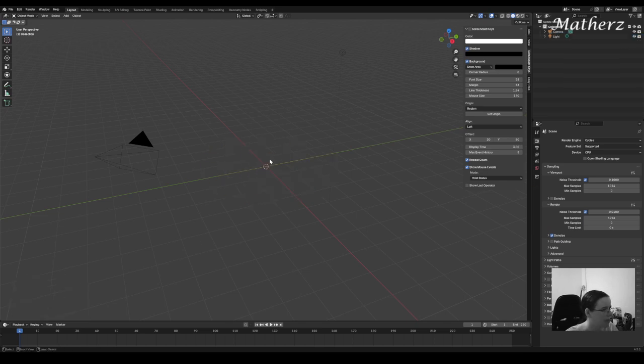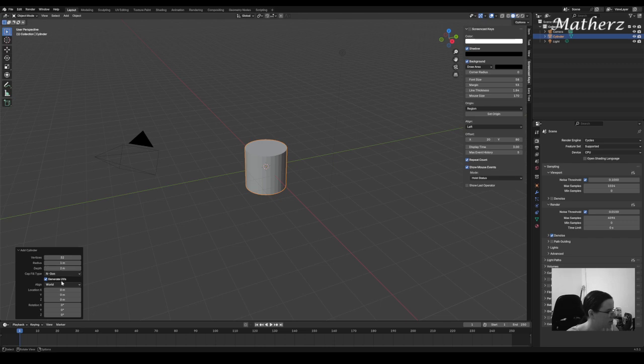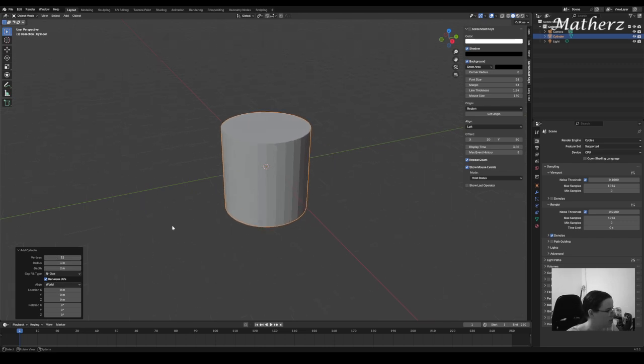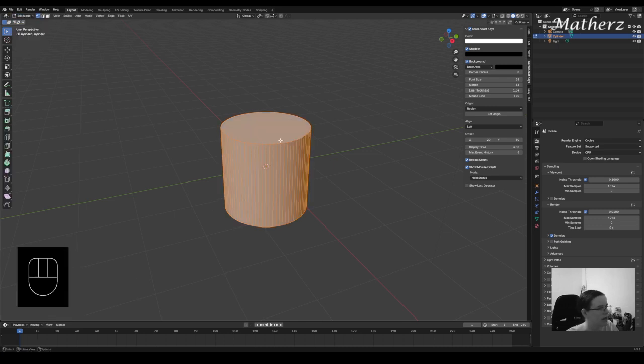Because if we add and then go across, we can do some alterations here. Vertices is 32, I believe that's around the outside, so we might want to improve that to make this look a little bit smoother. You could go for about 89 if your computer can handle it. I'll go for 82 on this one. Let's get the screencasting keys back on there and go to edit mode.